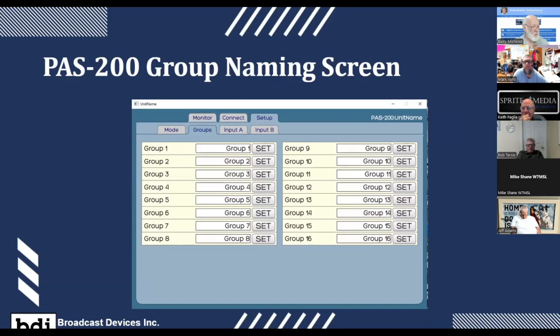So this is the setup part of the setup screen here, where you can go in and define the group names. Again, you have up to 16 because there's 16 inputs. You could actually do 16 individual inputs, switching back and forth if you needed that, but you can do any group size.